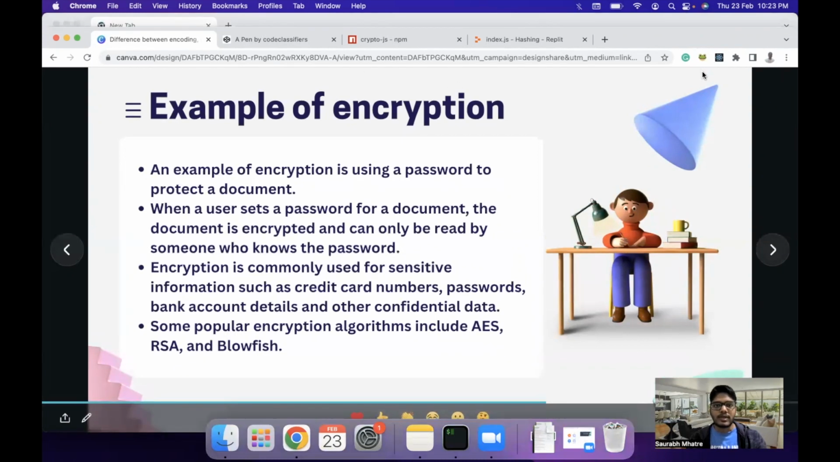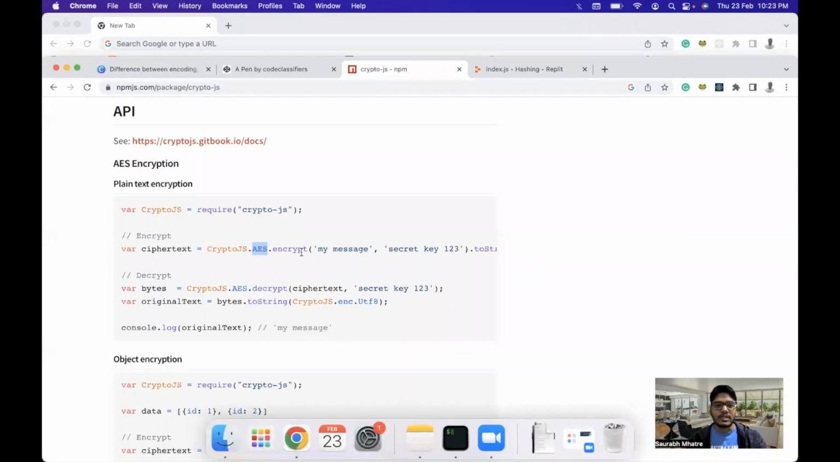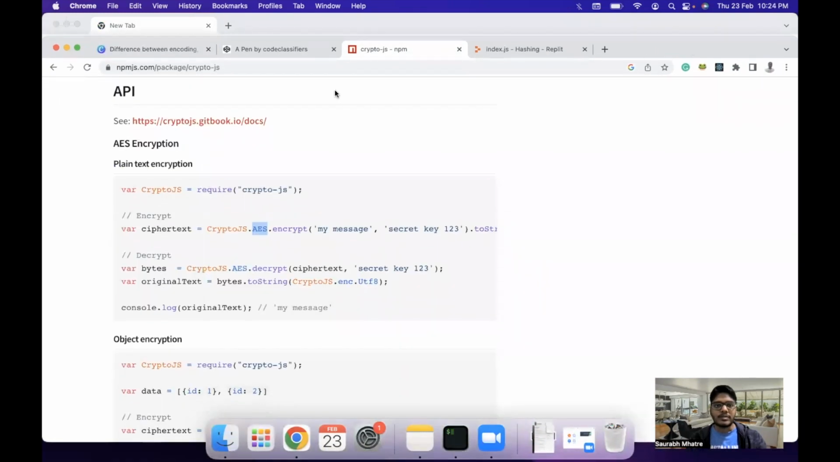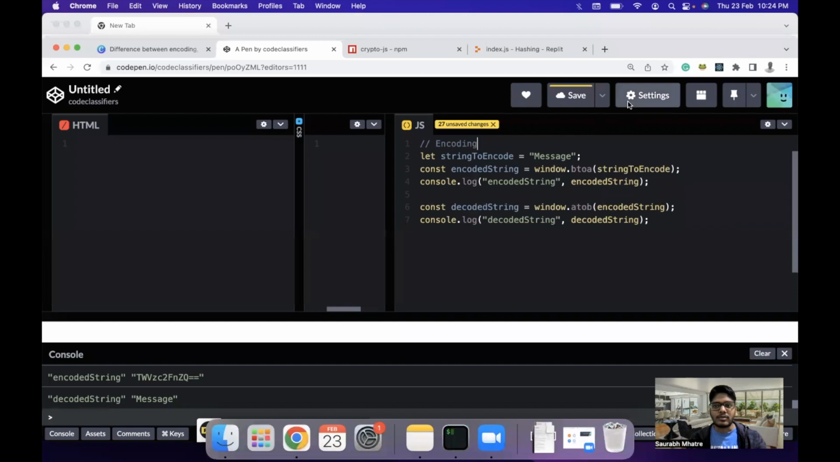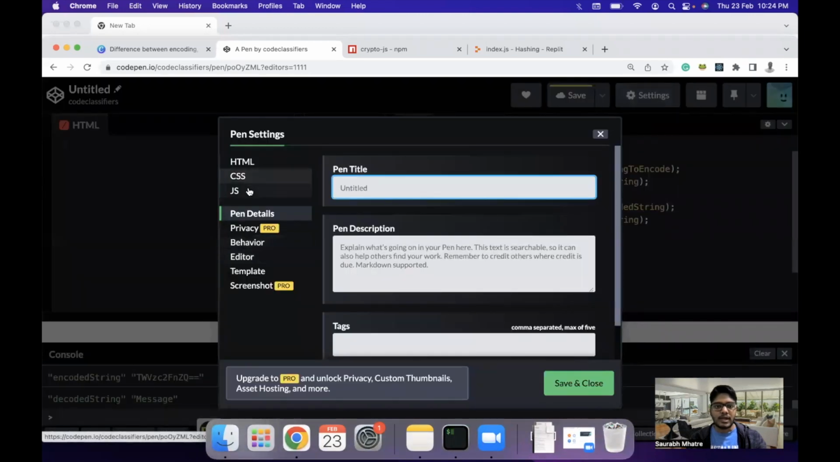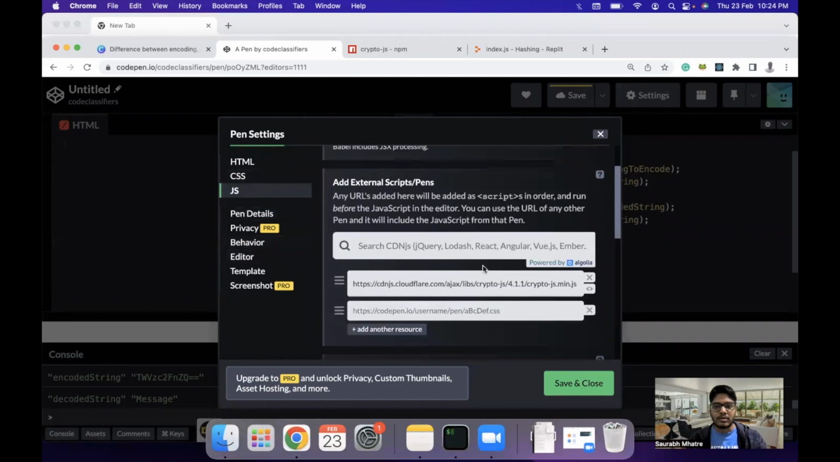What we are going to do is make use of CryptoJS, which is a library, to see how encryption works in JavaScript. We are going to go to the settings section, and in the JS tab, we are going to add the CryptoJS library by typing CryptoJS here.